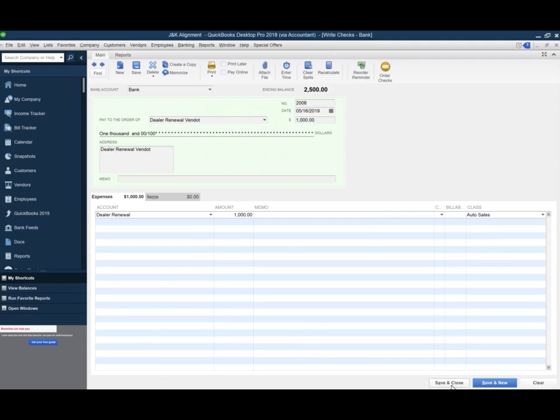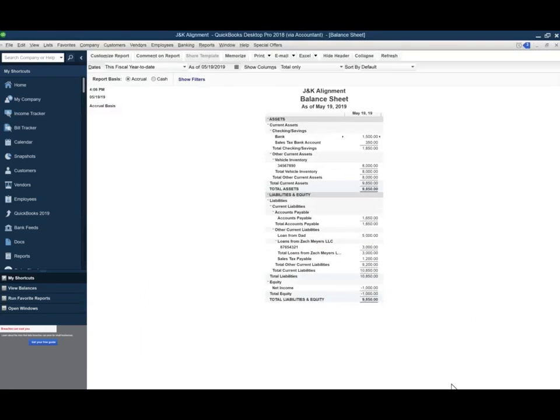Save and close. You would do insurance and bonds the same way, except that you would put them to an insurance or bonds account. So you would set up an expense account for that as well.